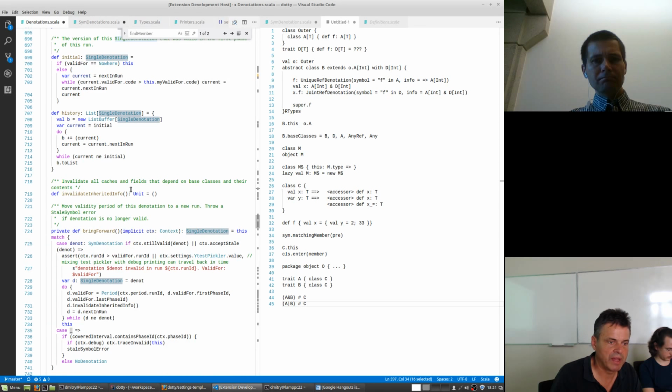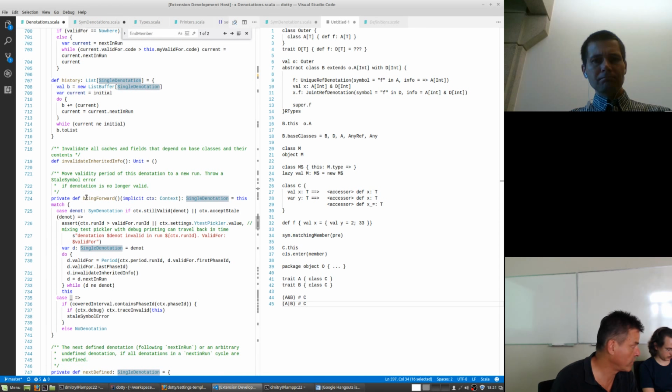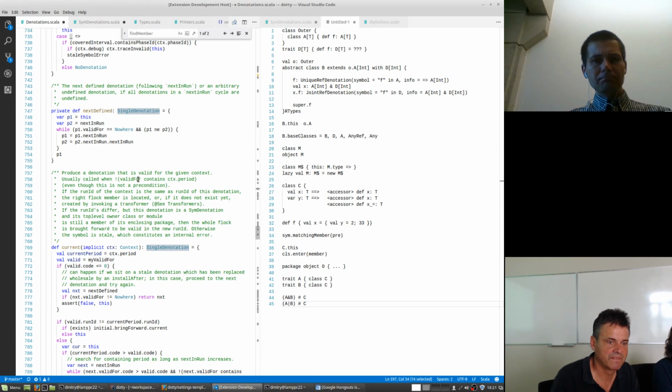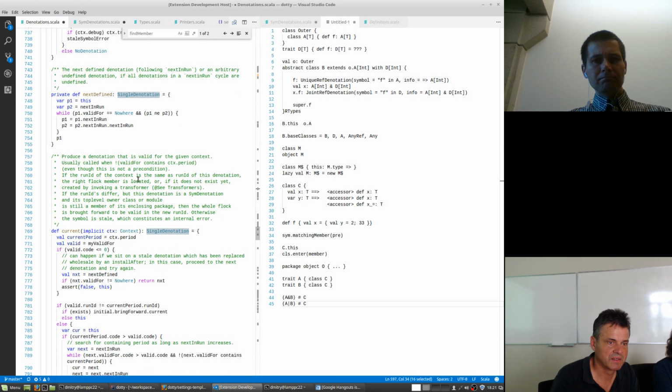Okay, and then we have this thing. Did you cover that, bring forward and the stuff? I covered the idea. I didn't go into hard cases. I covered what it's intended to do. Okay. I didn't explain how it reloads parents, for example.